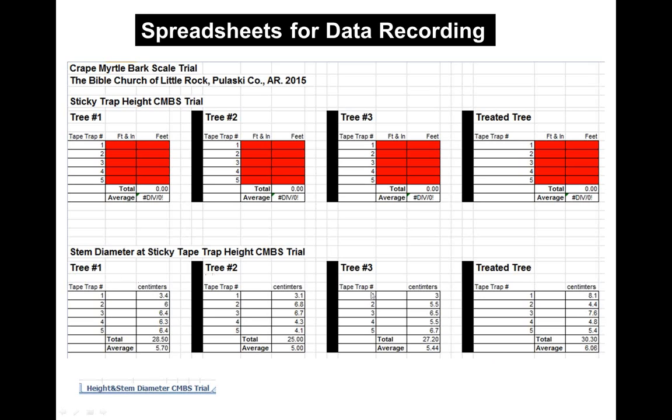We will have the 3 trees like y'all suggested, and the 5 tapes per tree. We still have to go back and measure the height. We haven't done that yet, and the cells that are marked in red will be filled in with the height of the tape traps. Okay, you see the bottom tab, height and stem diameter.